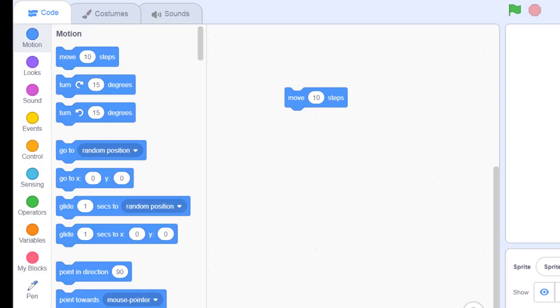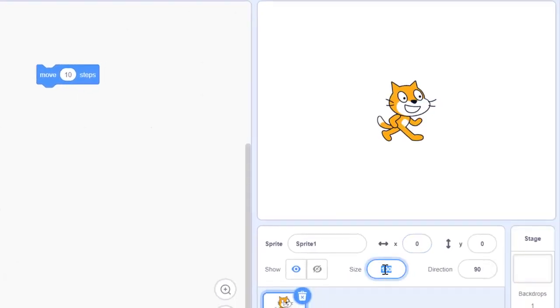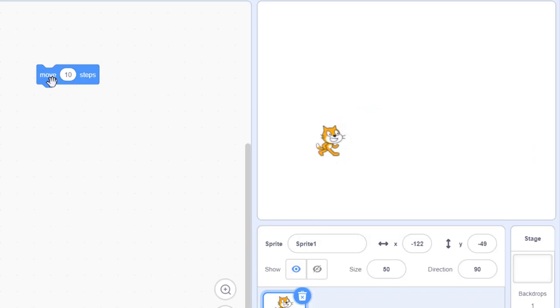But first, let me reduce the size of this sprite. Instead of 100, I'm going to reduce the size to 50 so that it becomes half of the original size. And then if I click on this move 10 steps, this sprite is going to move forward by 10 steps. If you want this sprite to move in larger steps, then you can use move 100 steps. It's going to move forward by 100 steps.